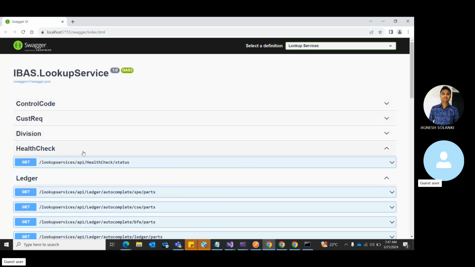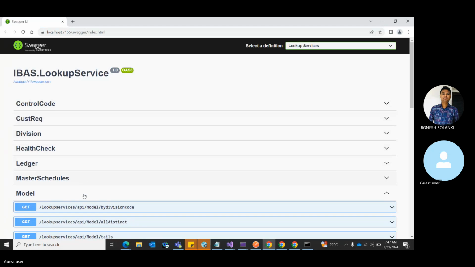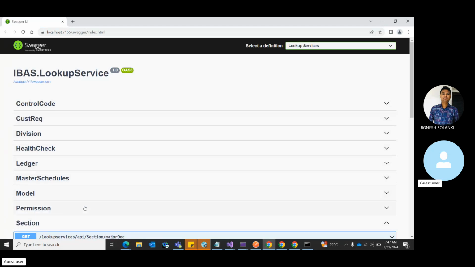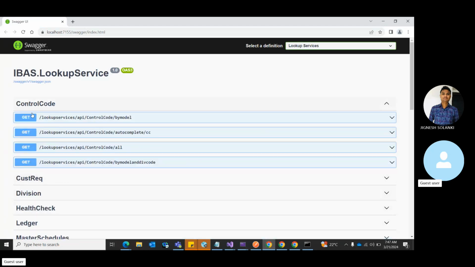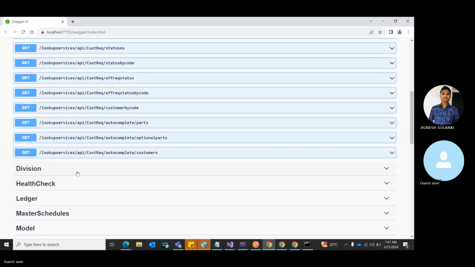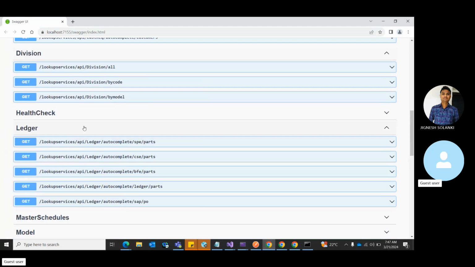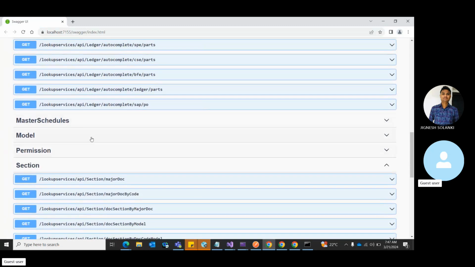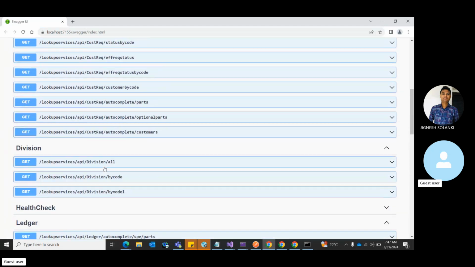That's all. This environment shows you all the controllers that you create. These are all my controllers, and if you go inside a controller, you'll see all the methods. Each method, whether it is get or post, it will show everything. See, I have only get methods. If you have post, you'll see post, whatever you create.